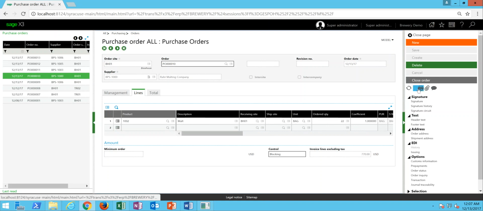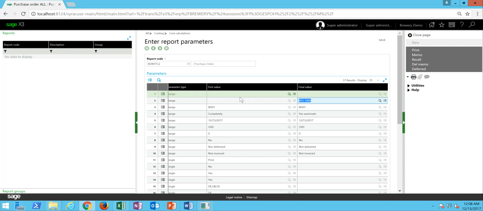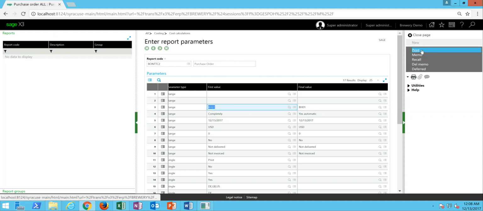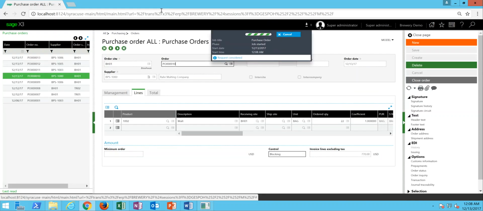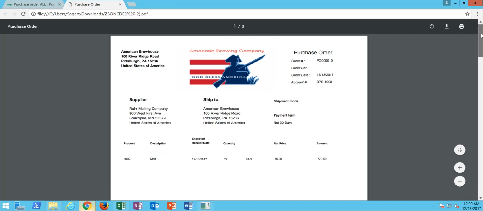Okay, so to print out the purchase orders, I can come over to my print icon and come to Record. Then in here, if I want to print out all the purchase orders that I generated today, let me go ahead and just remove those filters, and I'll just filter on all new orders created on the 13th. Click on the print button. And here are the purchase orders that were printed out.